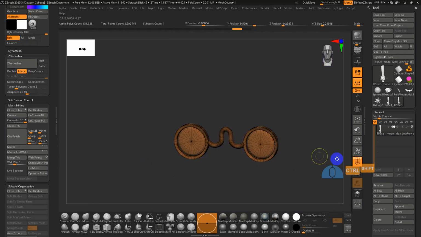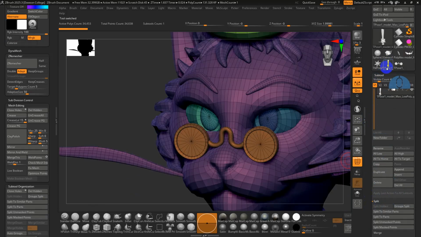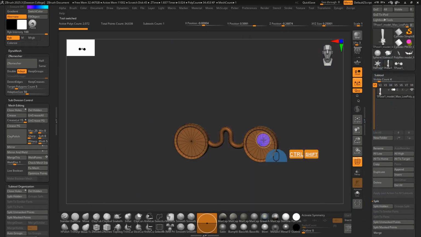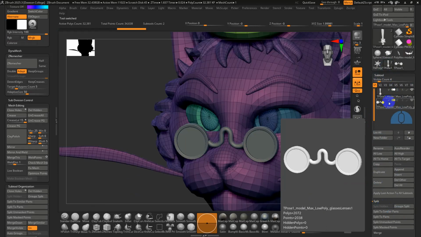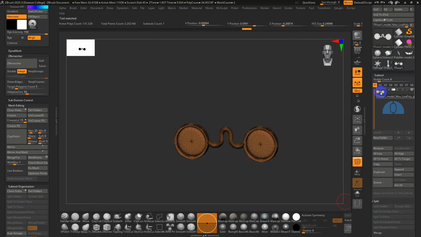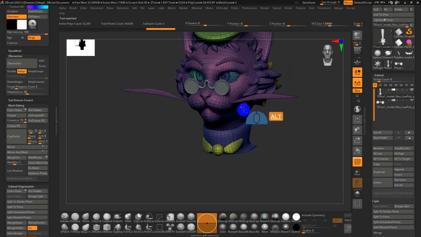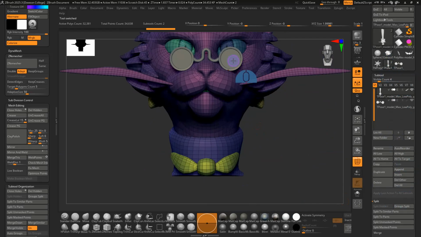So I'm going to isolate these glasses, which I'm doing with Control Shift clicking, and then go to Split Hidden. Okay, let's do that, Split Hidden. And then there we go. There's the model here, and then I've got the glasses here.